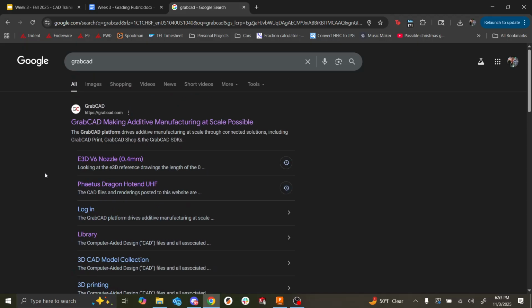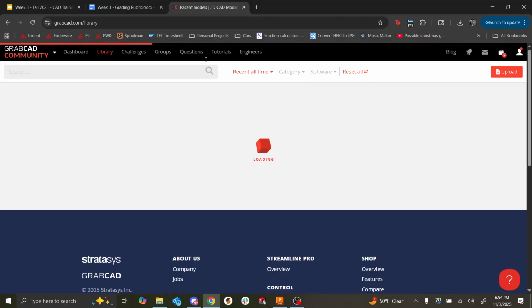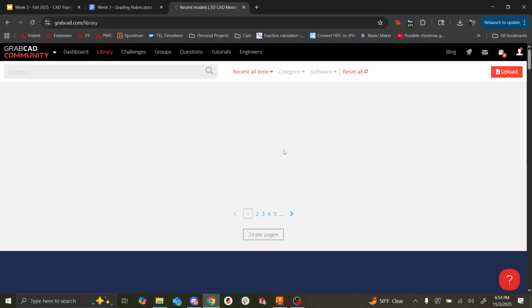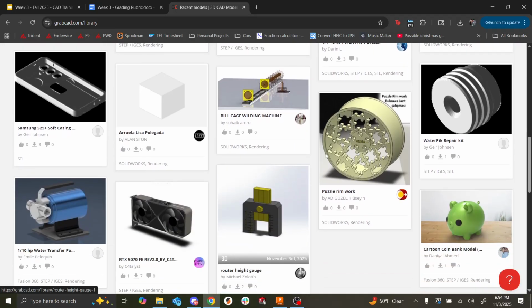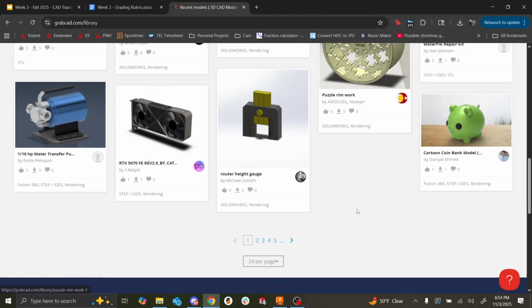They used to have a program that I used to use in high school, and it was really nice for SolidWorks, but they killed it, and now I'm sad. But their library is really nice. So if you go to the GrabCAD library, if it loads, it's basically an online repository where people upload their designs, and you can download stuff. Some of the stuff gets pretty crazy. I've seen some pretty wild stuff on here. Oh, okay, lots of guns.